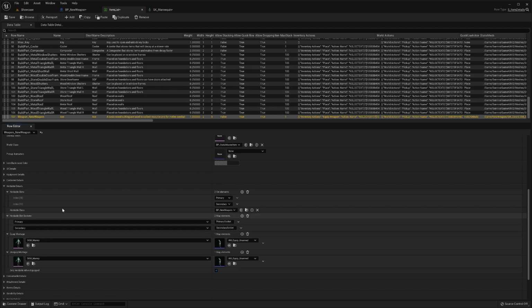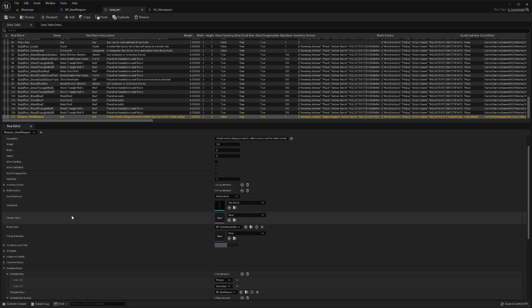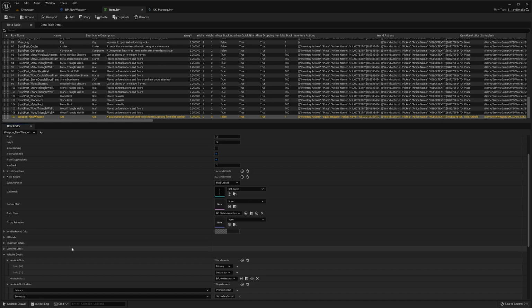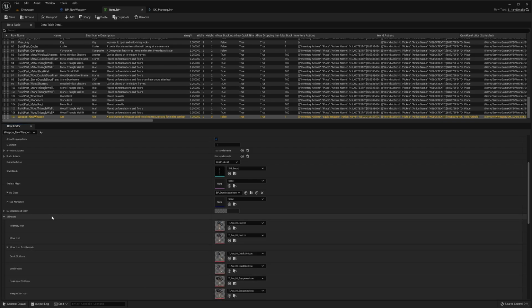Now, there are lots of other settings you can change in here to customize your item. I'm not going to be covering them in this video because there is a separate video that goes through how to add new items that explains all of these different settings, how to change things like the icons, which you can do down here. So if you want to check that out, that's in the documentation.